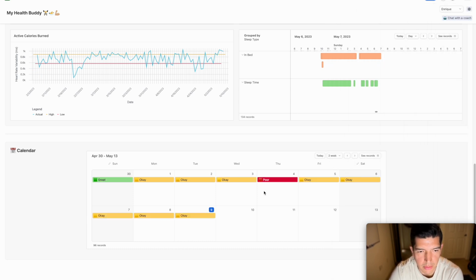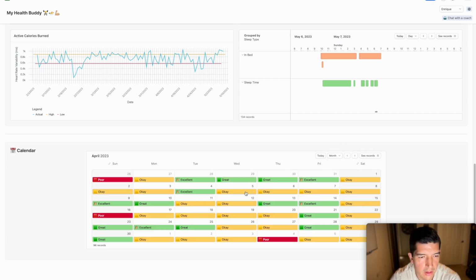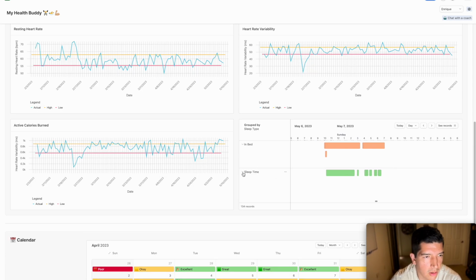If we go back to the previous month, let's do month so you can see a lot more. Yeah, you can see my entire month, and there were definitely some days that were a lot better, and then some days that were really bad. Okay, so that's the main dashboard.